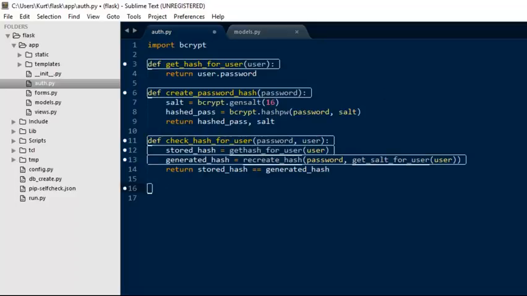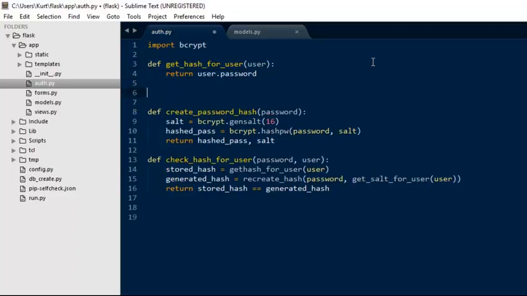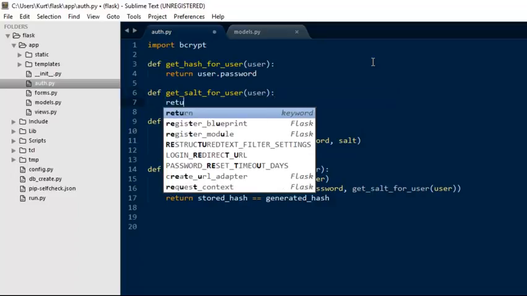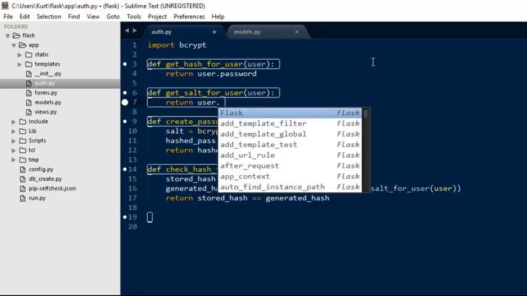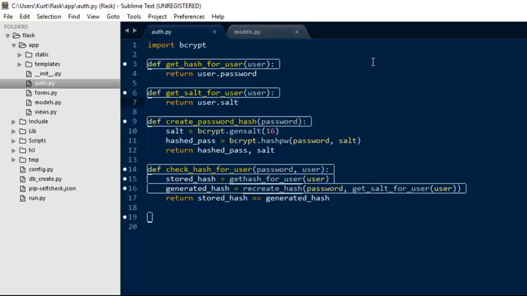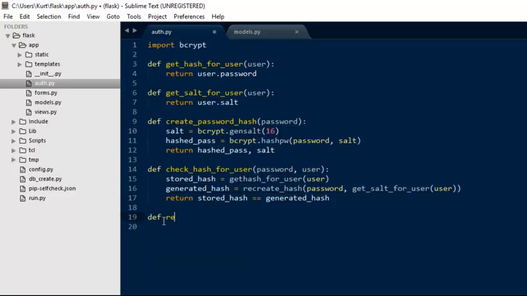So after we have done that, let's actually do this up here. We want to create a method for getting the salt for user. And again, that's going to be pretty straightforward. We're just going to return user.salt. Now, down here again, we're going to want to start off with the recreate hash function. Pretty simple to do as well.